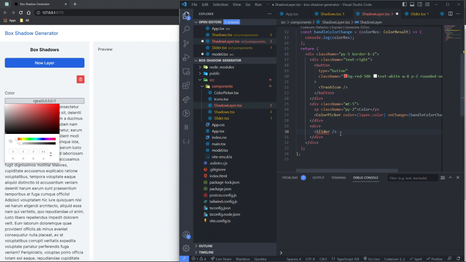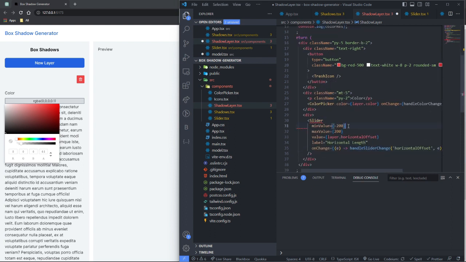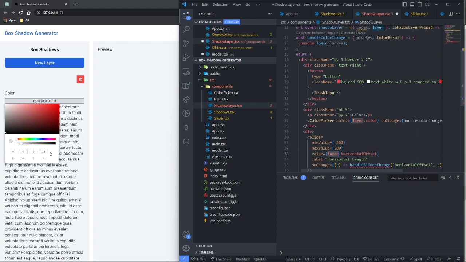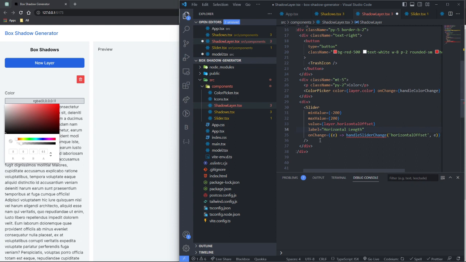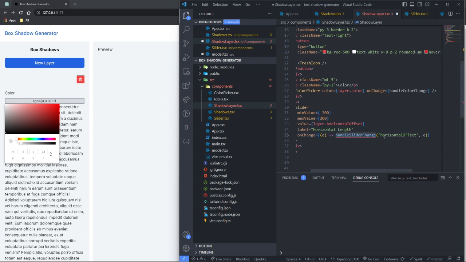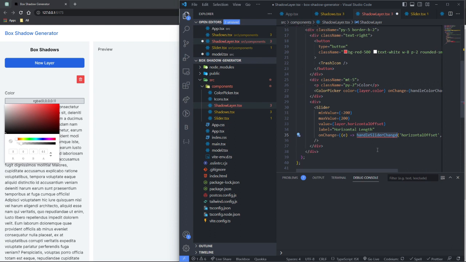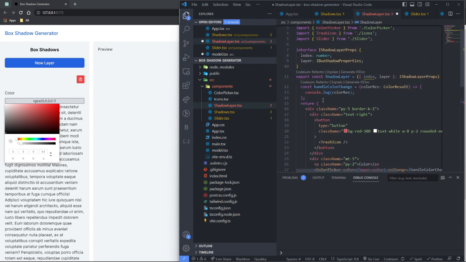So here I am going to add the props. Right. So the min value is going to be negative 200, the max value is going to be 200. Now the value is going to come from layer, as we passed here. So layer.horizontalOffset. Now this is going to be the label. I'm going to call it horizontal length, and then the onChange is going to call this handleSliderChange function, which I am going to put up here.